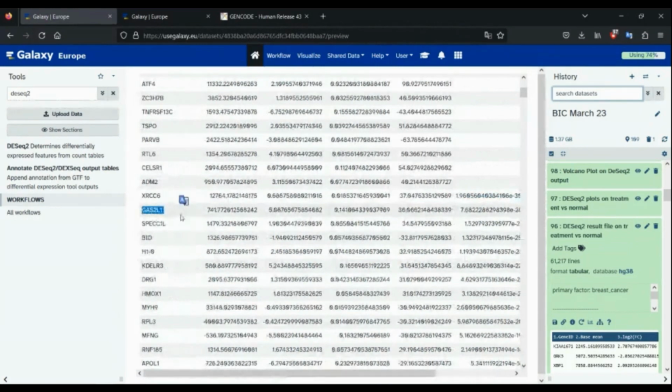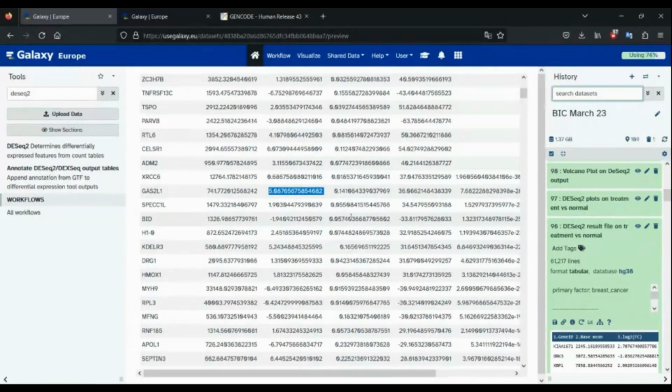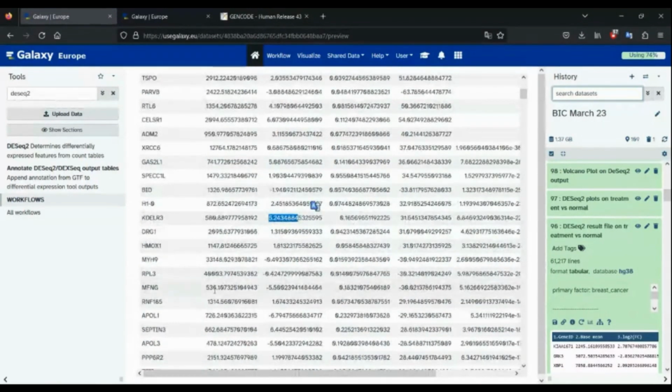Gas2L1, that's the name of a gene. It's really expressed, because you can see that 5 (generally we say that anything that is greater than 2) is expressed by a lot. This one is pretty good. This one is pretty good too. These ones are pretty good as well. 6.4 overexpression and minus 6.7 underexpression.